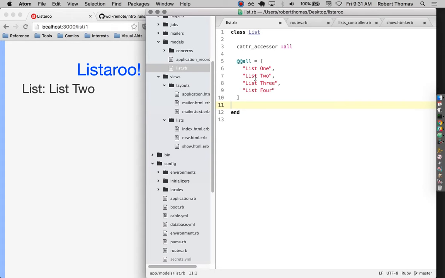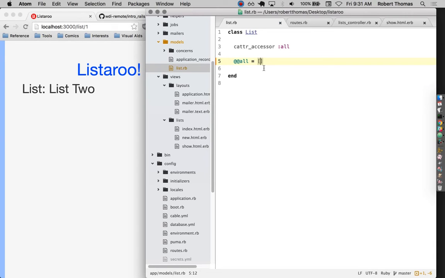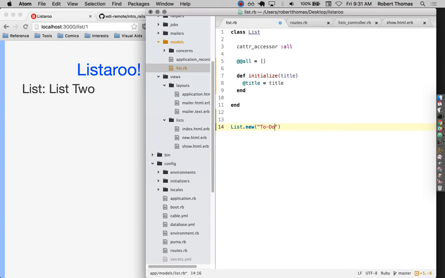The way we're going to do that is we're going to make each list an instance of this List class. Not a string, but an instance of the List class that we'll be getting with List.new. So in order to do that, the first thing I'm going to do is def initialize(title), @title = title. What this is doing is saying that when someone does List.new("to do"), it's going to make a new instance of the List class with a title of "to do". So it's going to make a new list object with a title of "to do".